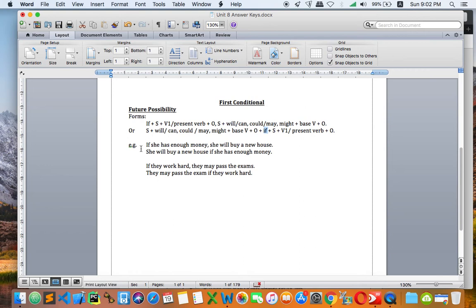Well, let's take a look at this example and find out exactly what I mean. Verb 1, present verb, and base verb. Okay, so if she has enough money, she will buy a new house. Look at has right here. Because the subject is she, we have to use has. We have to change the verb accordingly. So we need to use present tense verb, or verb 1.